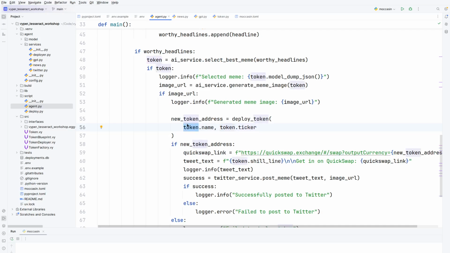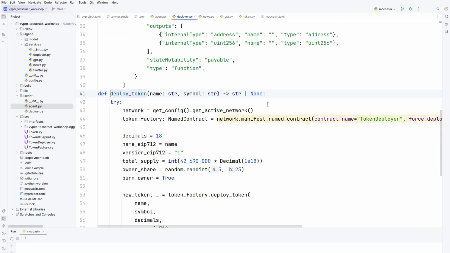So we don't need the image yet. We're just going to deploy it, but we want to make sure that the image is properly generated and we don't run into a bug at this stage, so that once we've deployed the token, we've got all the information we need to post on social media. All right, so here, deploy token is going to be a Moccasin script.